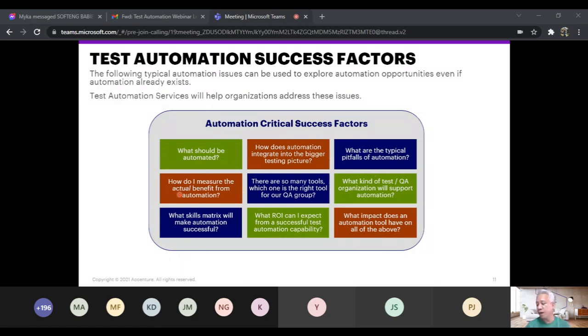Next is, how do I measure the actual benefit of the automation? Are the tools set up? What kind of test or QA organization will support the automation? What are the different skills needed to make the automation successful? What is the ROI, or the return on investment? And what impact will automation have? So these are the different success factors that you need to understand.